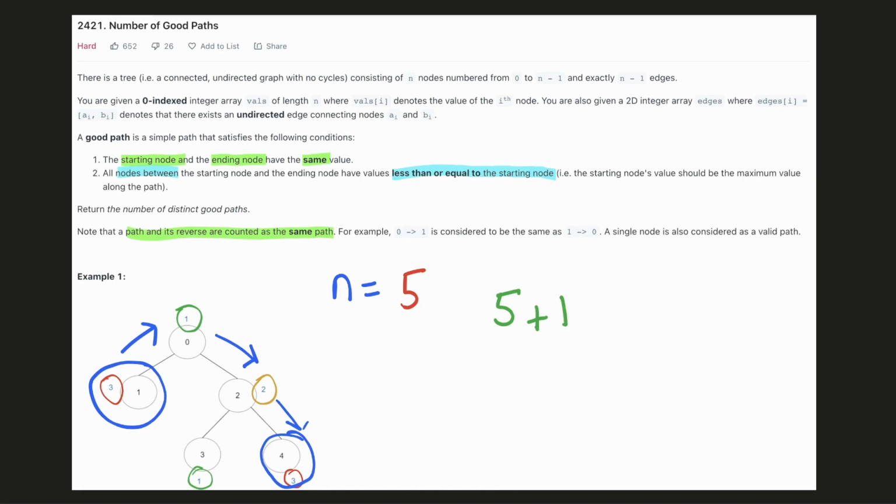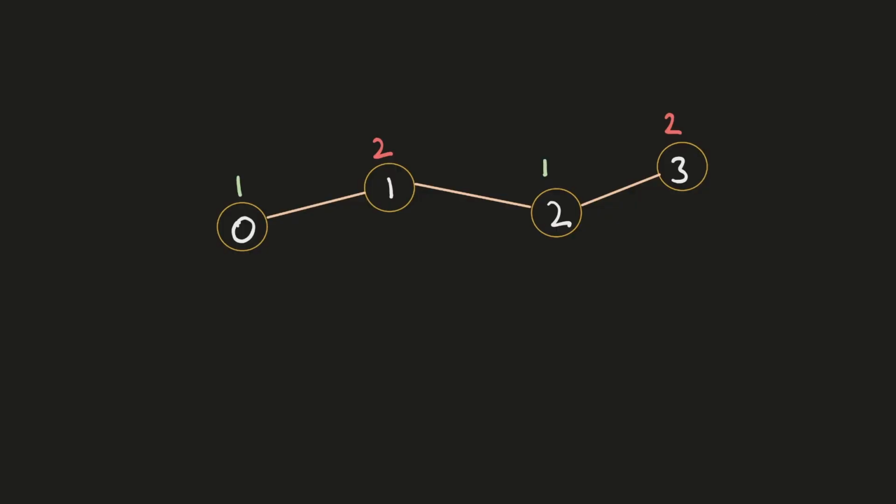Let's try to come up with an intuitive solution for this. Let's try to understand some properties of this graph with the help of a very small example. If we consider these two nodes with the value 1 and try to find a path between them, we can see that even though there's an edge between these two nodes, we cannot travel from node 0 to node 1 because the value at node 1 is greater than the value of the starting point.